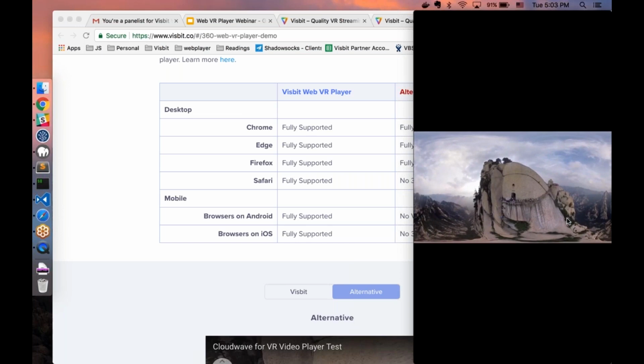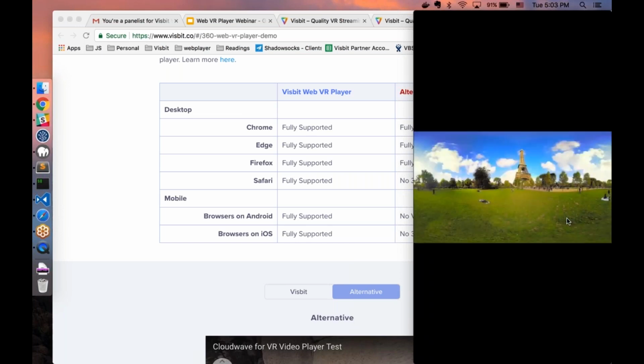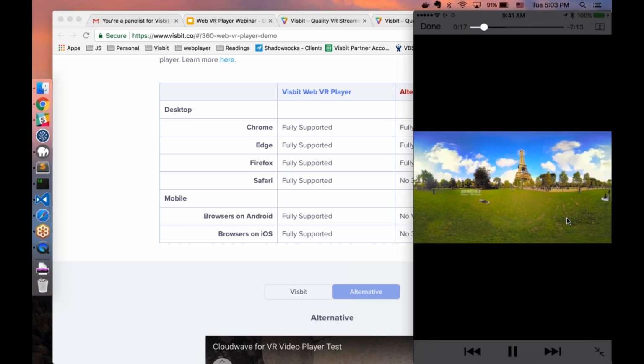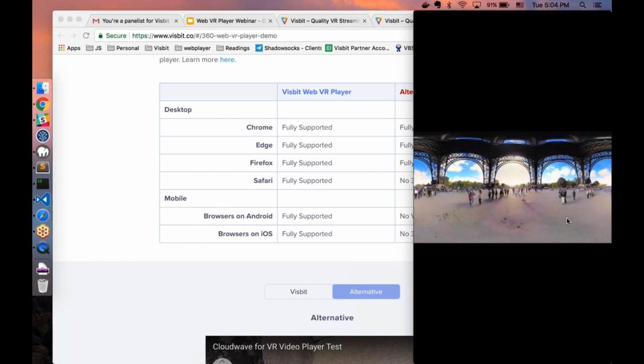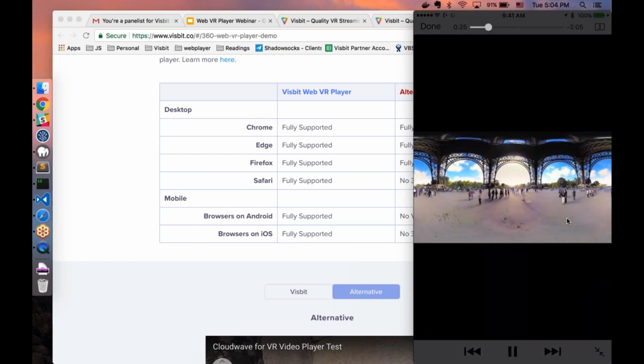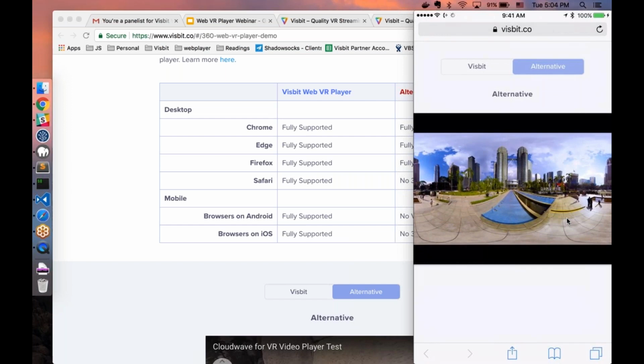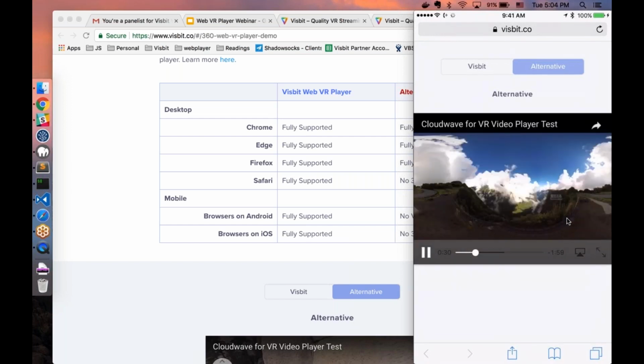So after we show this, I would like to show how it will look in an alternative on an iOS device, on a mobile browser. So I click play, and it's loading. Yeah, and then it finishes loading.